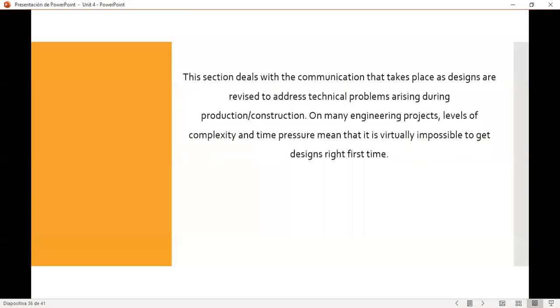What we are going to do is, could you please read the details of this section? This section deals with the communication that takes place as a design is revised to address technical problems existing during production constructions. On many engineering projects, levels of complexity and time pressure mean that it is virtually impossible to get the design right first time.